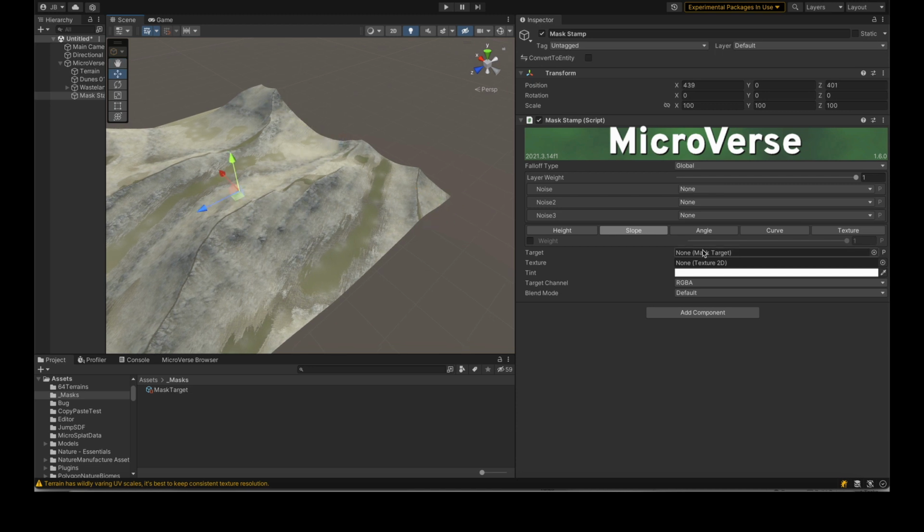You'll notice we don't see anything right now. First, we don't have a mask target set. So we need to drag that mask target object we created into here, and that tells it this is where you're going to dump your data. And you will already see there's a texture added here based on this stamp.